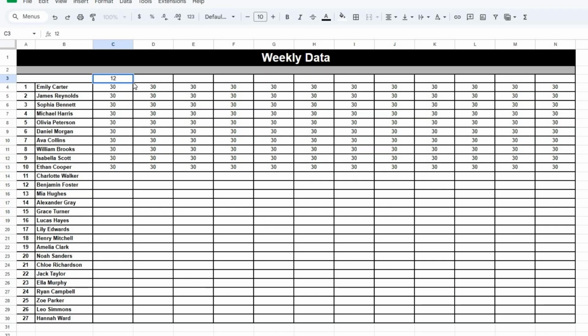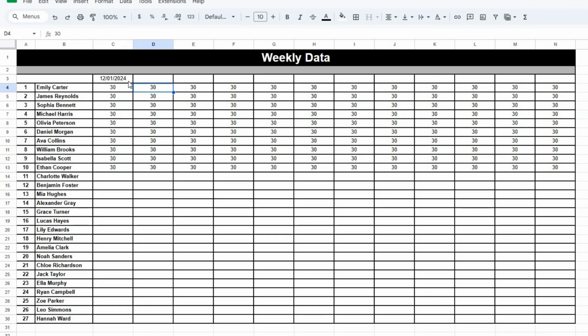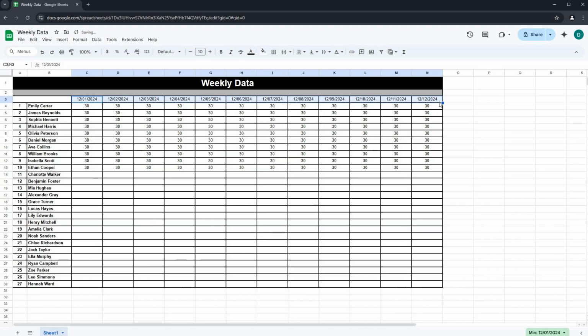For example, I'll enter December 1st, 2024 into this cell. By selecting the cell and dragging the blue circle across, Google Sheets should continue the date pattern, filling in subsequent days as you drag the circle to the right. And there you have it.